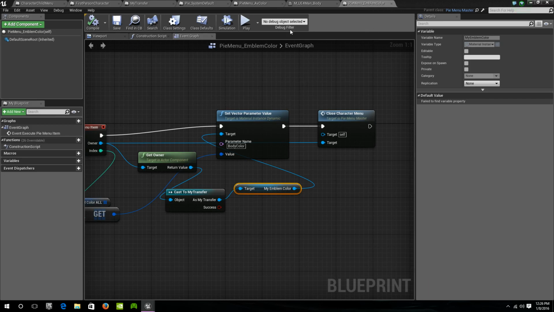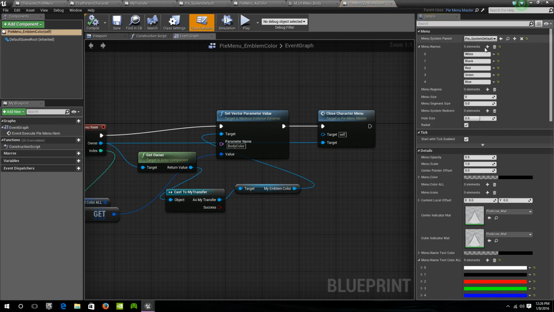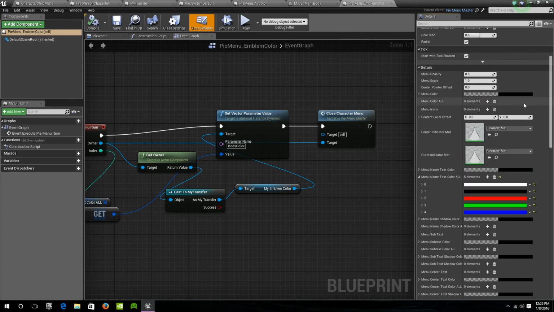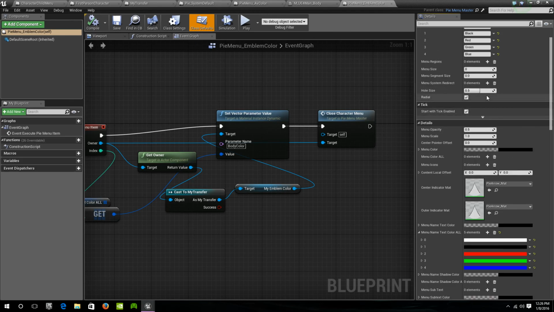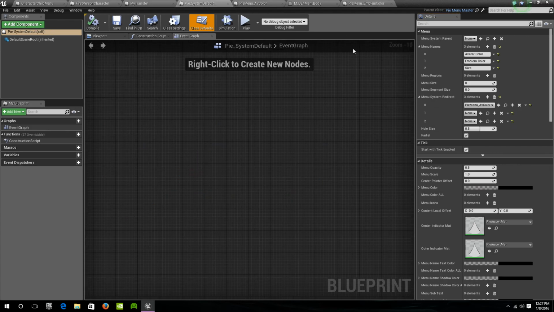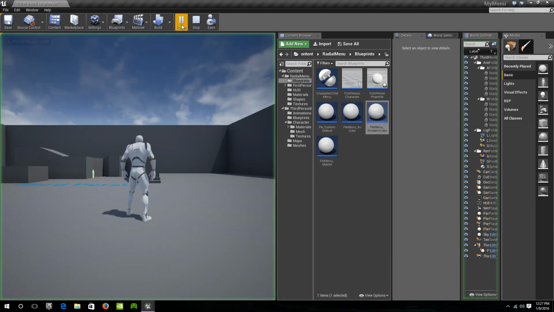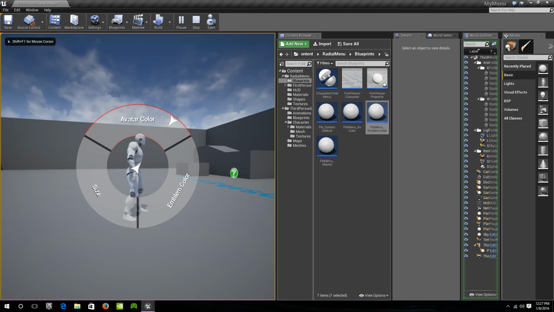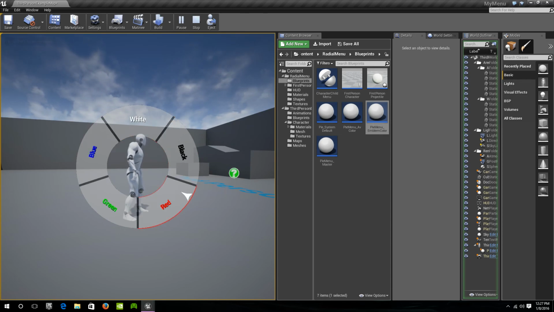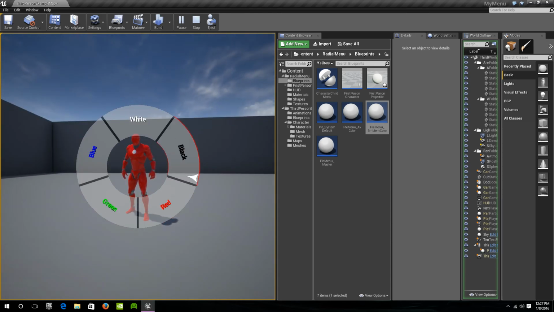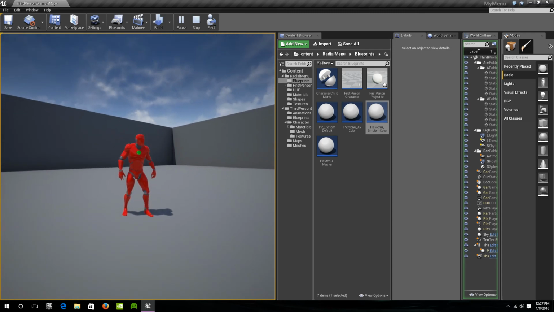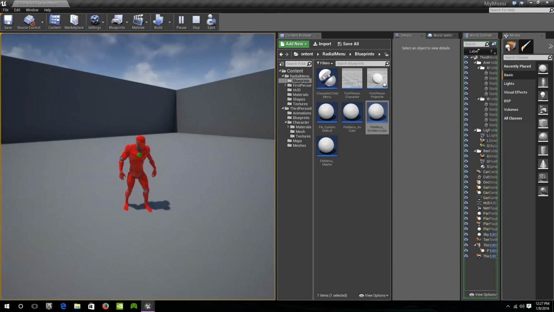Now, it's pretty much exactly the same. Class defaults, it's already done. I'm just using those exact same colors. So, one thing I'll have to do now is go to the PySystem default. Now, emblem colors is element number 1. So you put it in there, compile, save. Av color, I'm gonna go red. Emblem color, I'm gonna go green. That looks snazzy. That looks a little Christmassy.